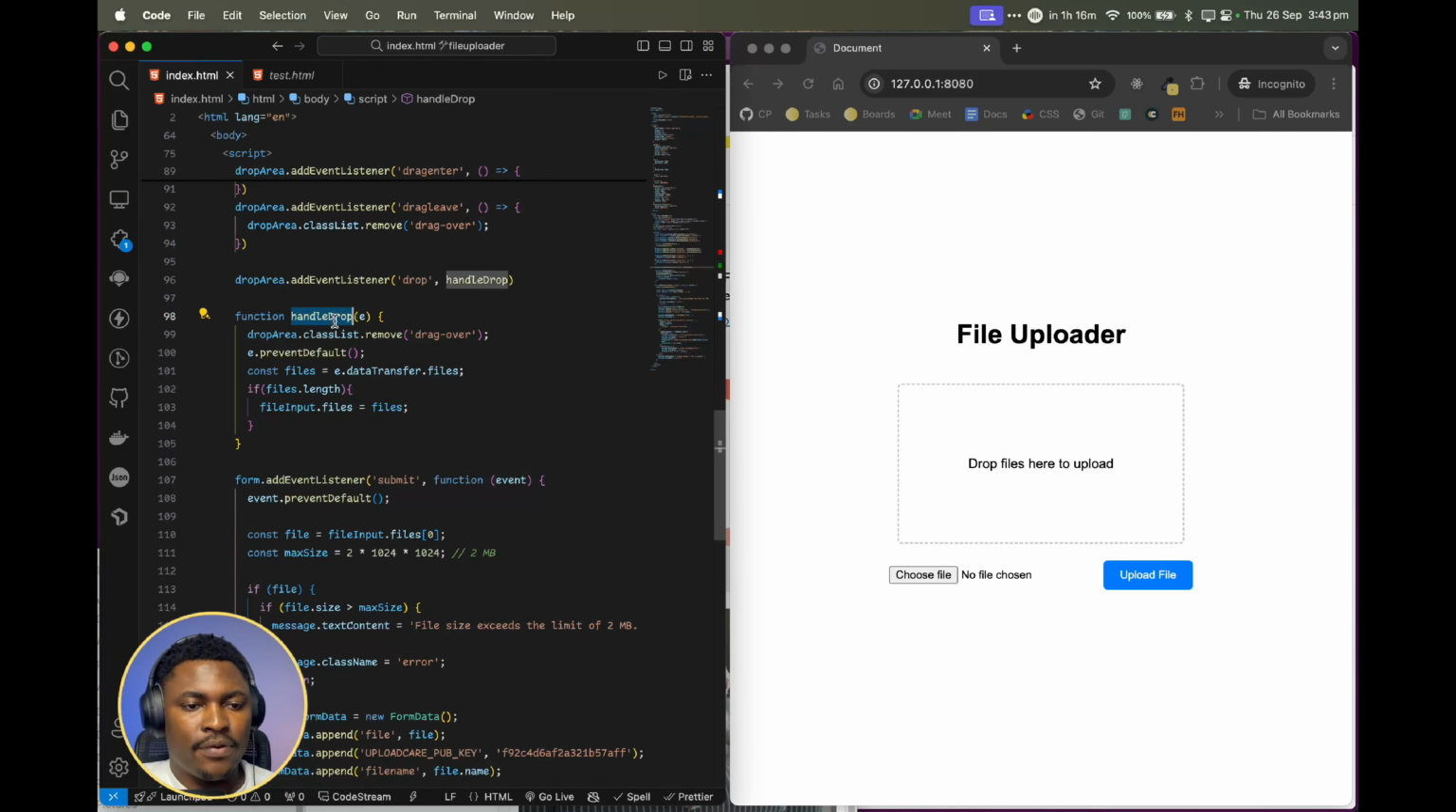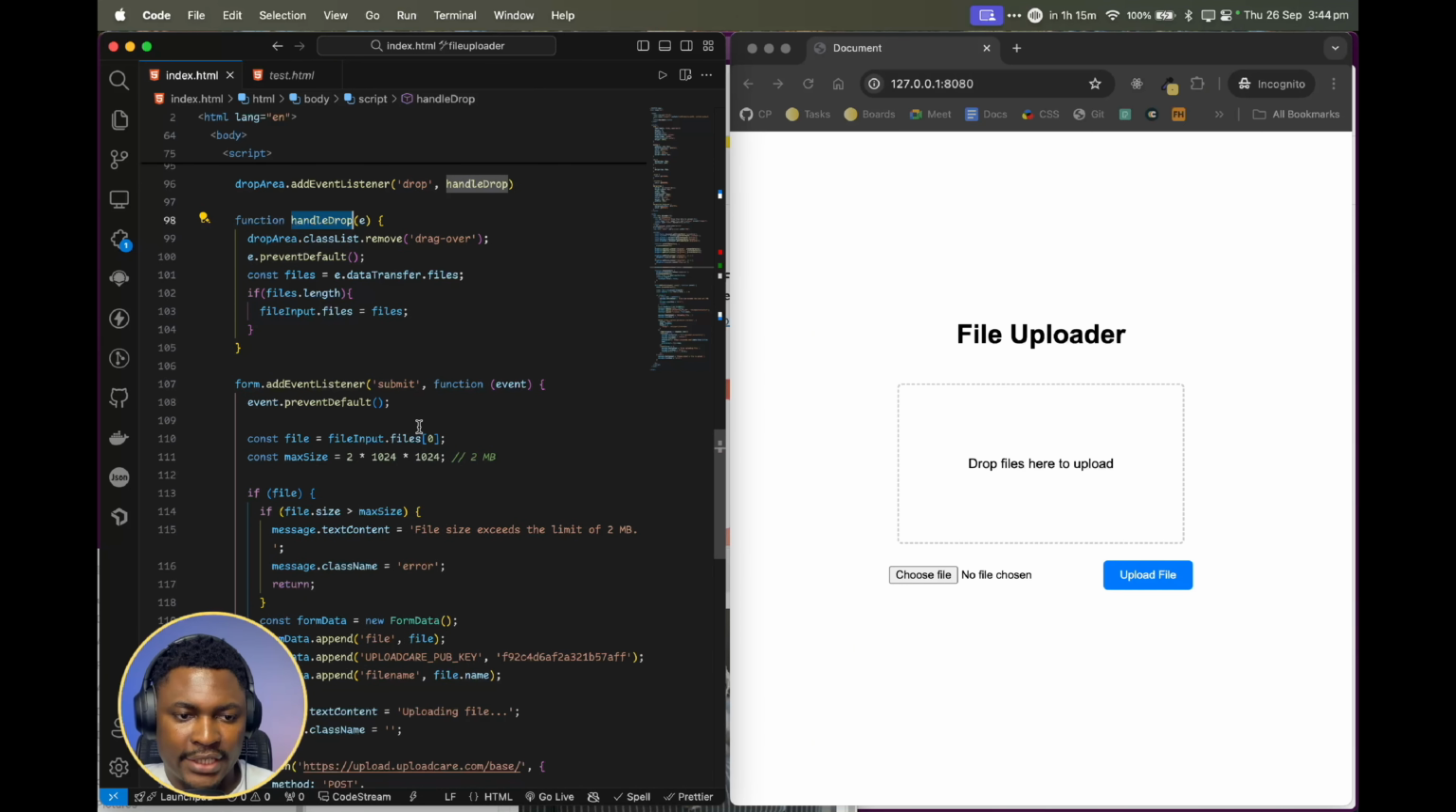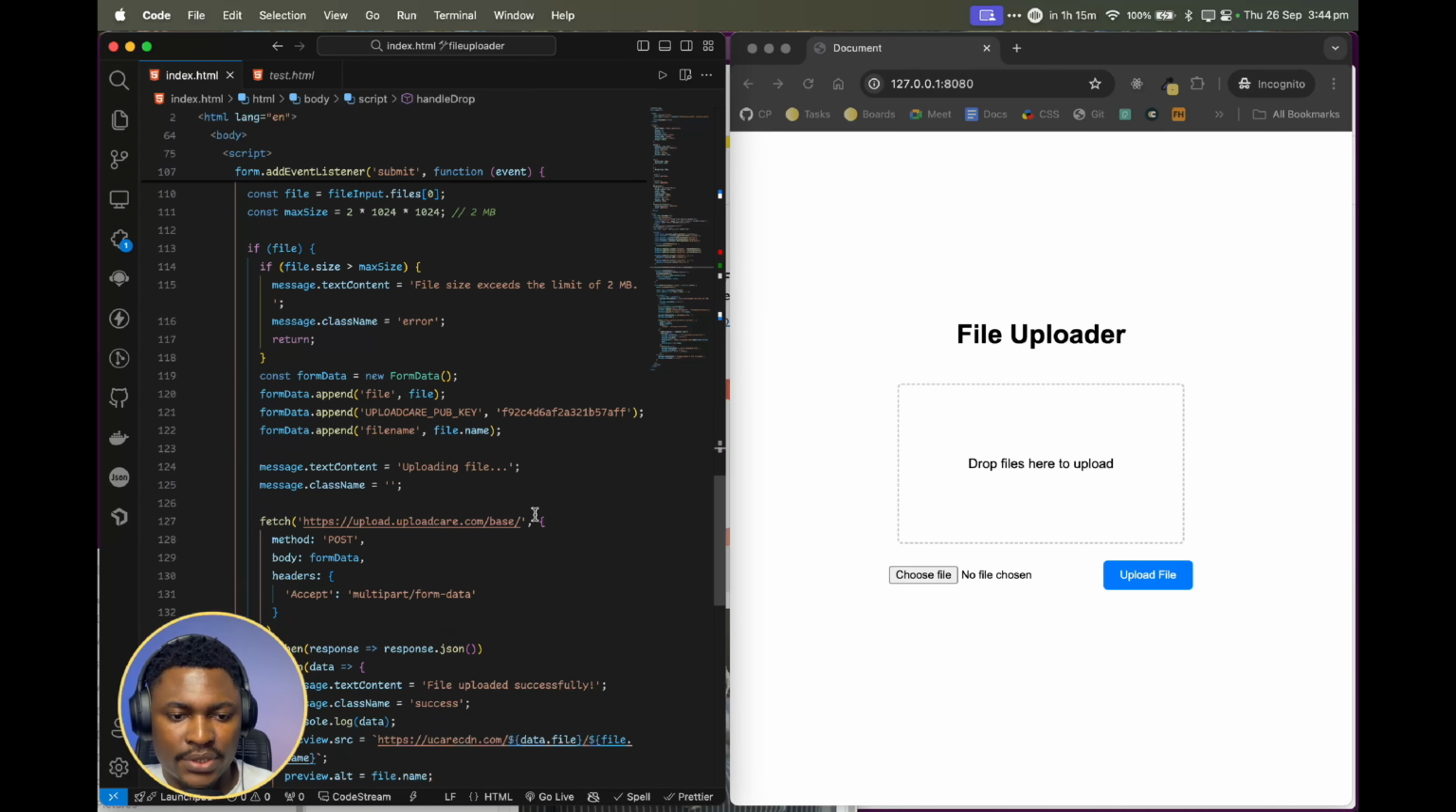So with our handle drop function handling our files being dropped into our area correctly, let's take this further such that after a user drops a file, we can then upload that file into our server. So what will happen is we have to refactor our code. By default, we already have a function that is listening for a submit event. And when a file is submitted, the function sends a request to the Uploadcare upload API to upload our file.